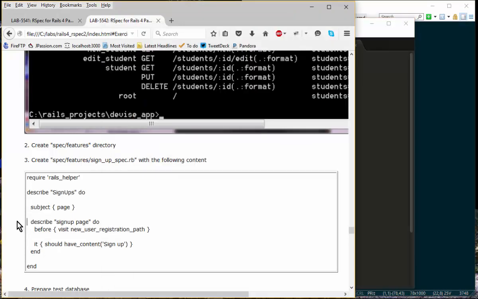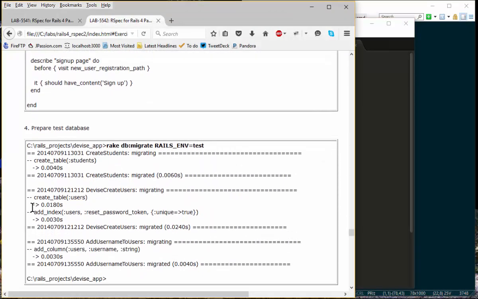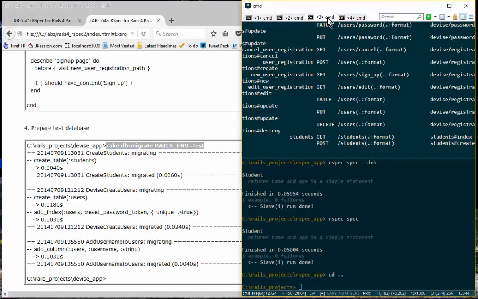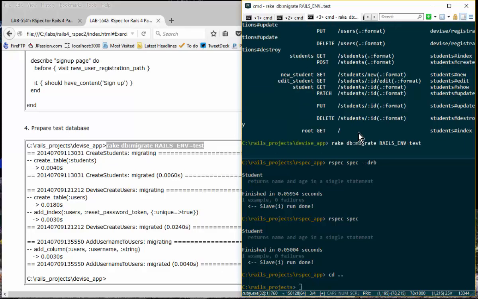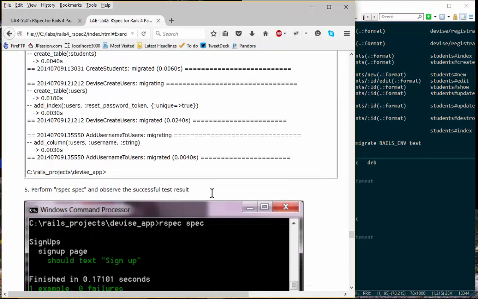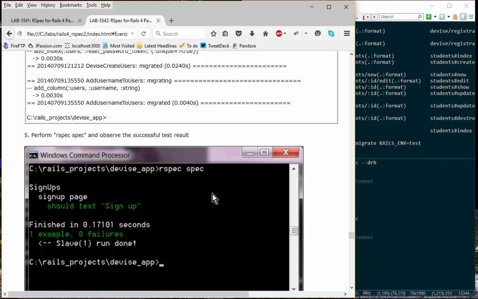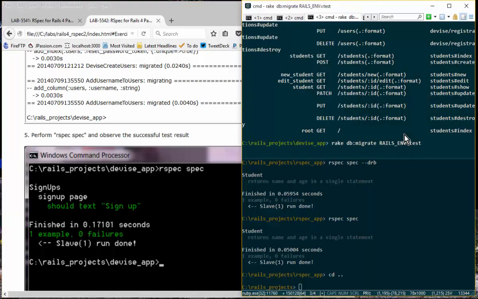So now here we have to actually perform the migration test as well. Make sure we create the tables for the testing environment. For the device app, we didn't do that yet, right? Okay, so we are going to create the tables for the testing environment for the device app, and then we're going to perform the testing. It should actually succeed. Once this is done, we're going to do the testing.